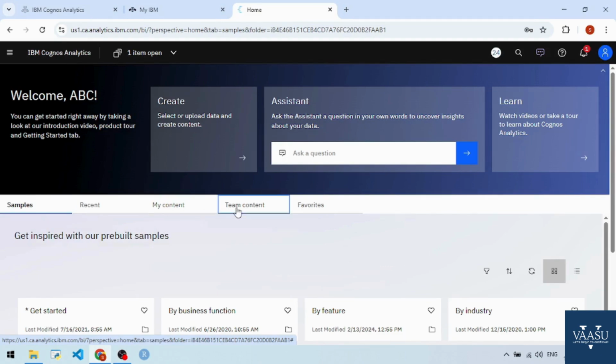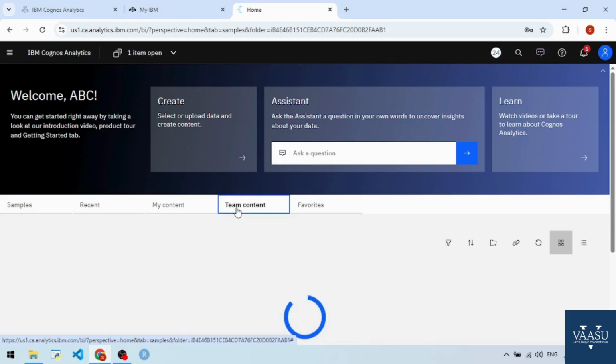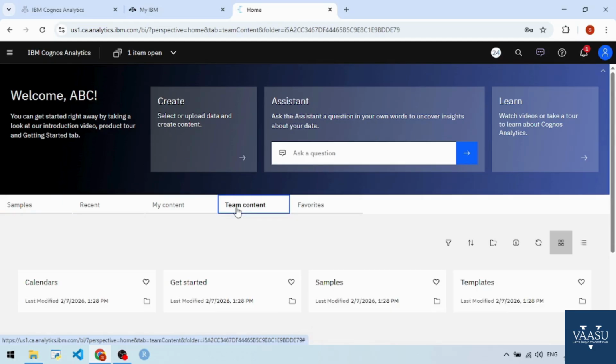Then we have the Team Content. Team Content is pretty simple. All the users will be able to see these folders, and as per the security policies and access policies, they will be able to see these folders and reports, or execute and run these reports. It depends on the access they have.